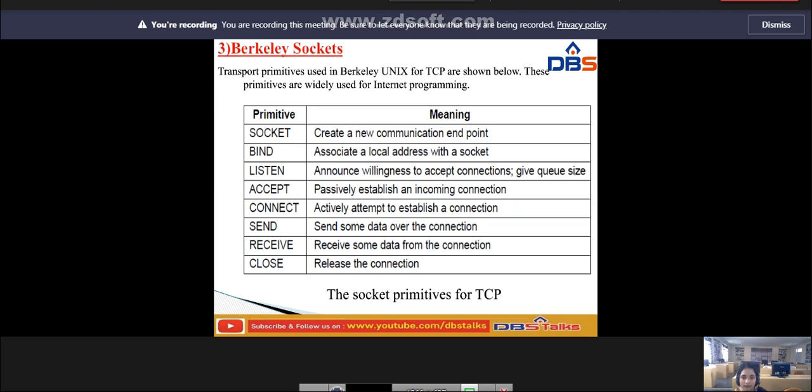I have the table here. In this I am using socket, bind, listen, accept, connect, send, receive and close. These are the different primitives. So, what is the use of these? The first 4 primitives in the list are executed in order by the servers. The socket primitive creates a new endpoint and allocates table space for it within the transport entity. The parameters include the addressing format to be used, the type of service desired, and the protocol. Newly created sockets do not have a network address.